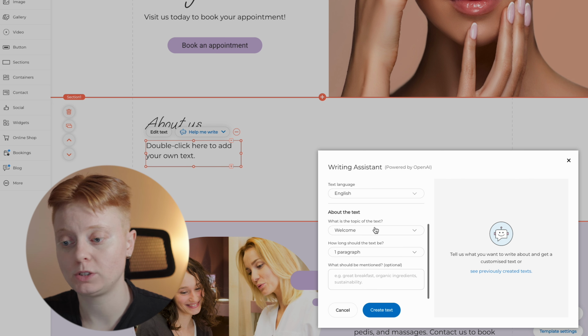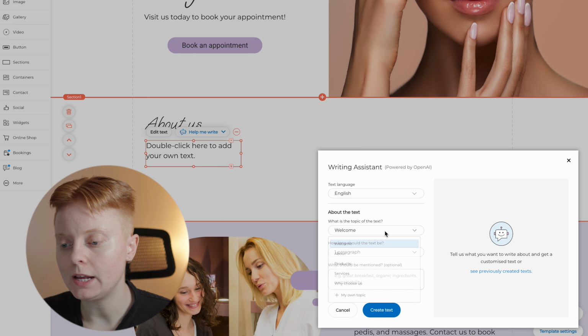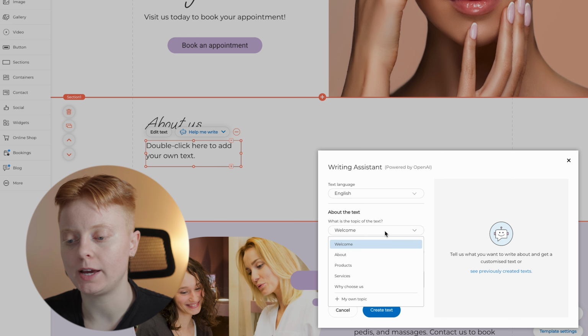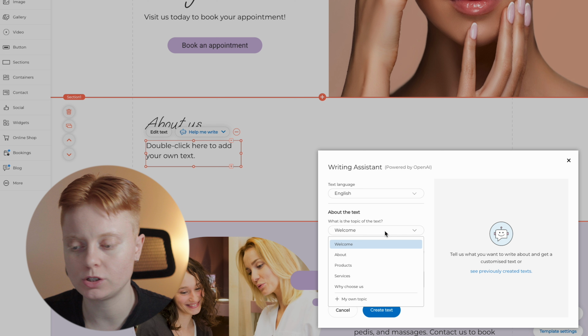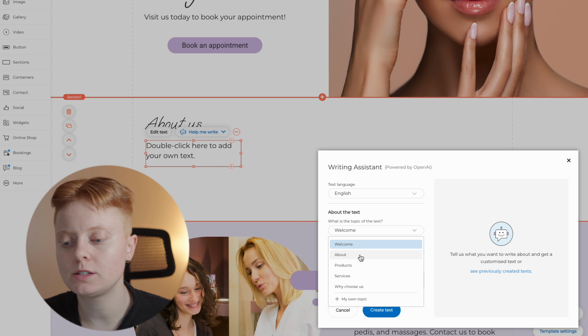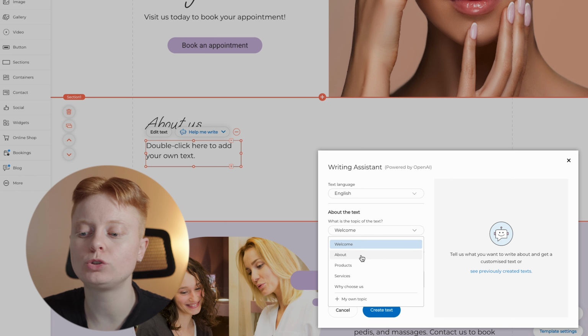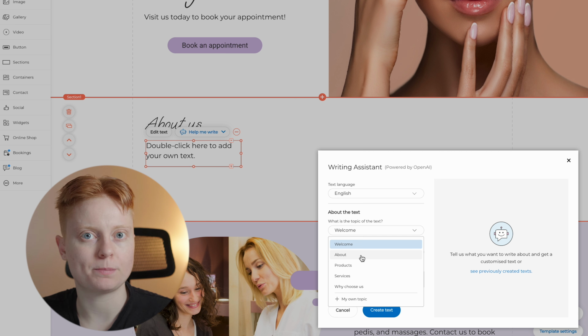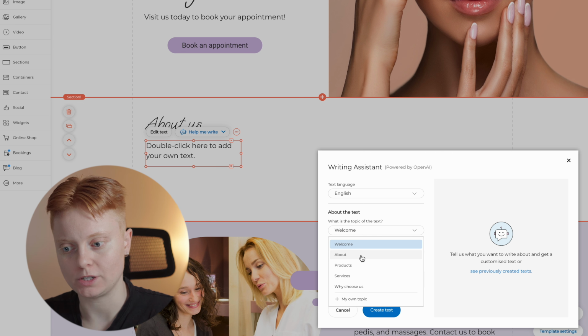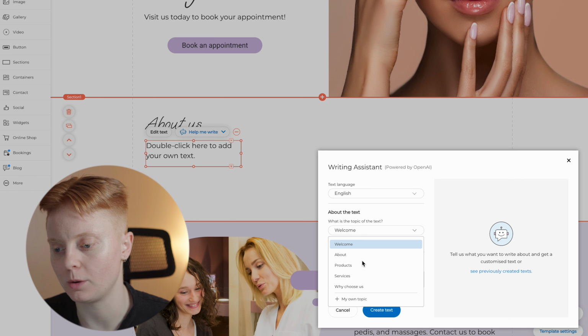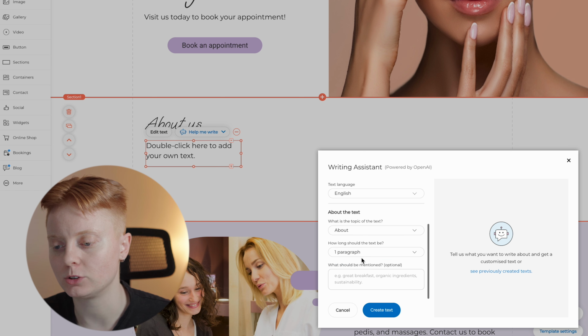Then right here, about the text, you have what is the topic of the text. So if you click here, you have different topics and kind of sections you can select. So in this case, it's about us, right? So we want to pick about. But if it was about a product, we also have products. If it was about a service, it was services, and why choose us and so on. We have so many. Let's go ahead and write about.